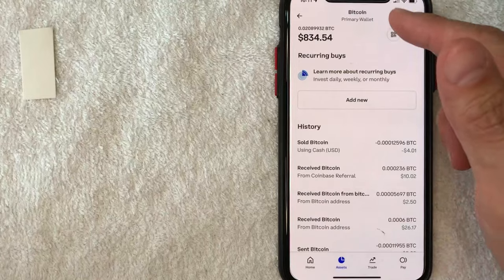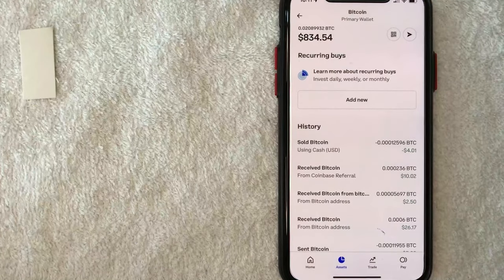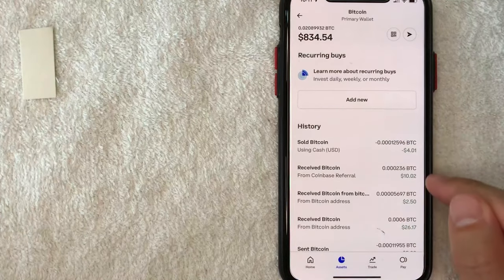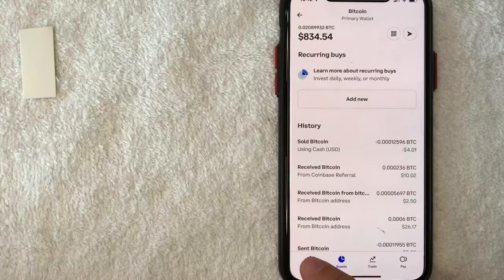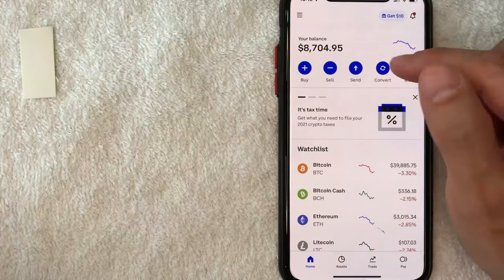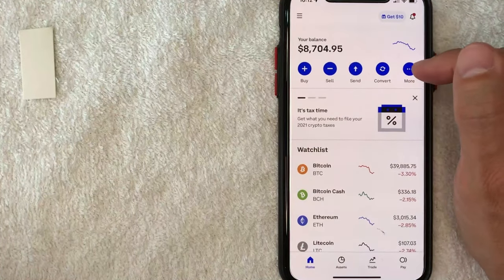Okay, so it brought me back here to the Bitcoin wallet. And as you can see, I now have $4.01 in my cash balance. So I'm going to click on home down here on the bottom left. Okay, once you click on home, in order to cash out on your Coinbase, click on this line right here. It's three little dots and it says more.